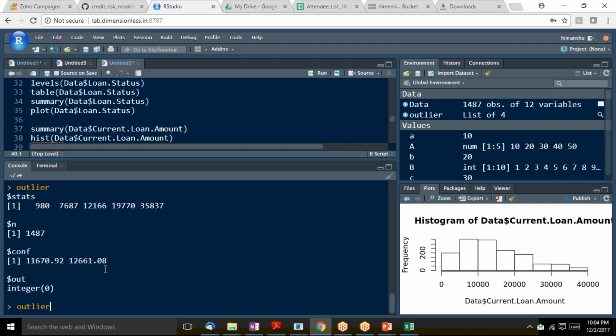Then it is telling you if you have outliers or not, right? So it is telling you that you don't have any outliers. Integer 0 means there is no value which is an outlier, because probably I've taken only a chunk of data which really does not have any outliers. Clear? If I wanted to know more about it, I could have taken the length of outliers.